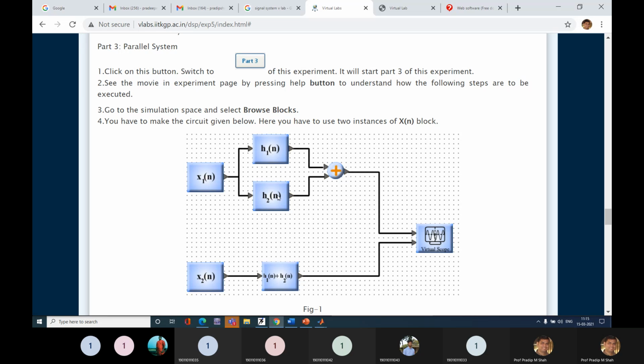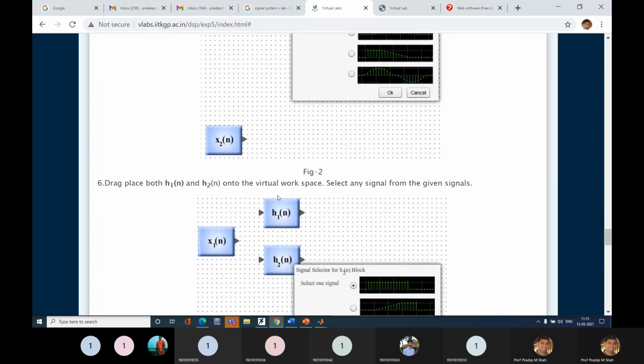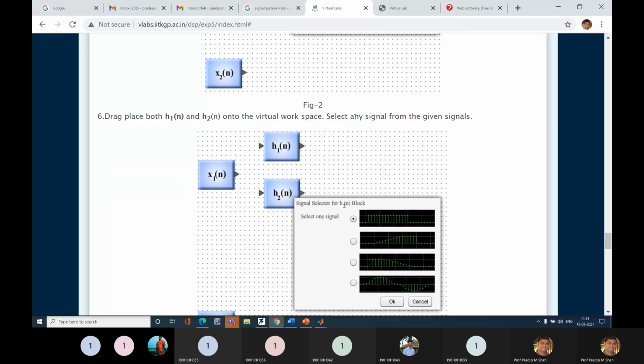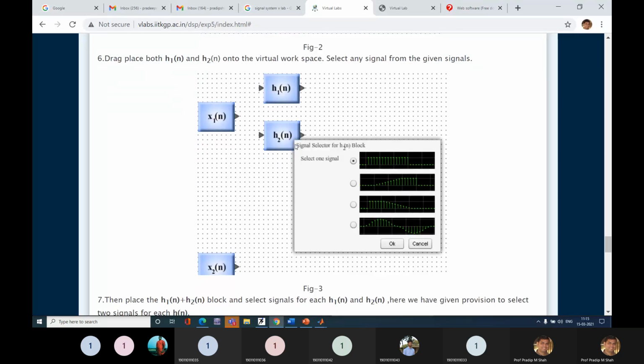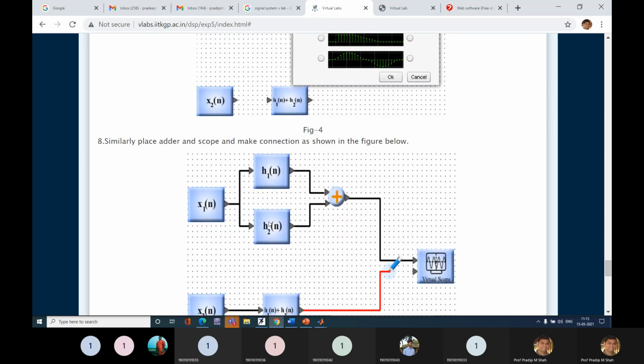Now, how can we verify this? Same thing. We have two inputs where you can select out of 4 signals. Again, you have two systems, H1 and H2. You have to connect as per the connection diagram, but this time you have to connect them in parallel.